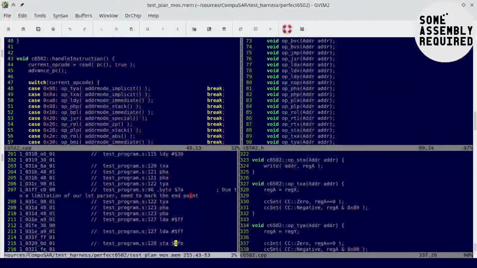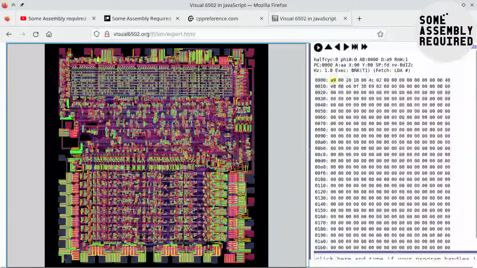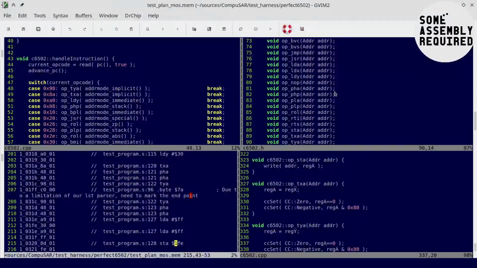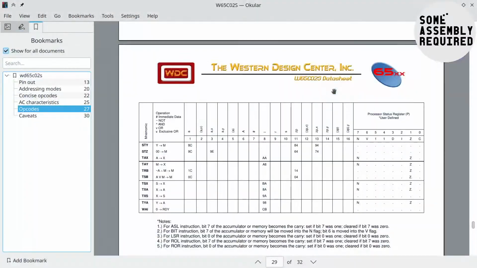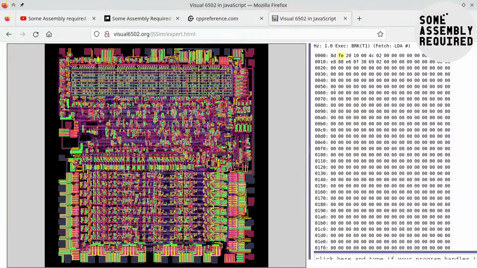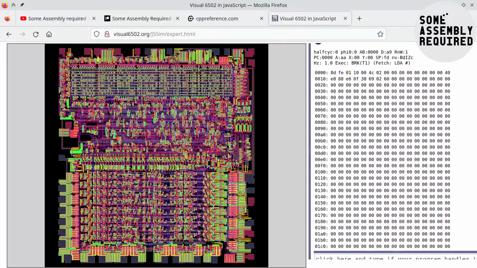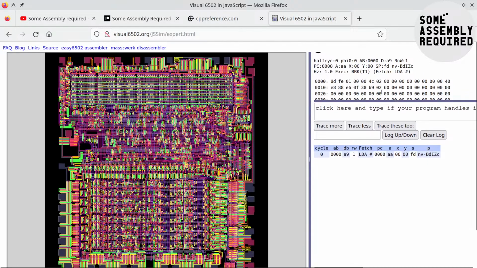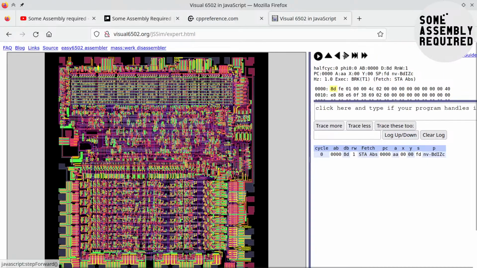But going back here, we are on opcode 8D, and that's store A to absolute value. So 8D, let's use the code here, FE01. FE01. And let's see how the execution works. So we reset the CPU, and here it goes.